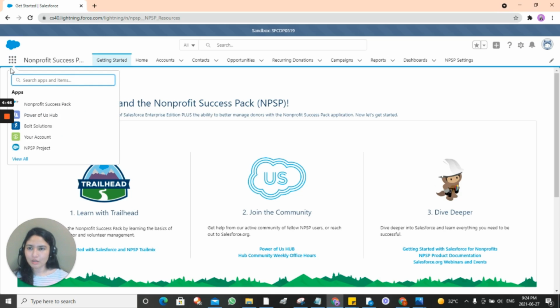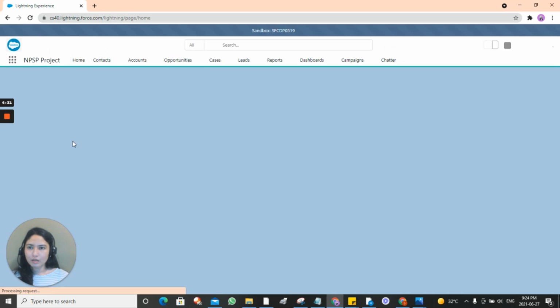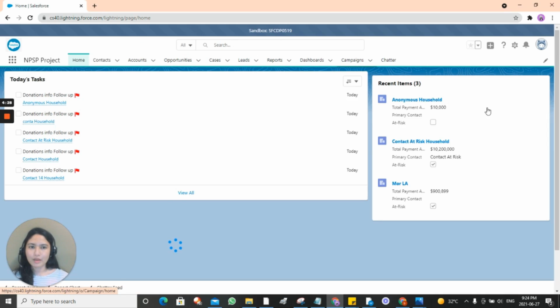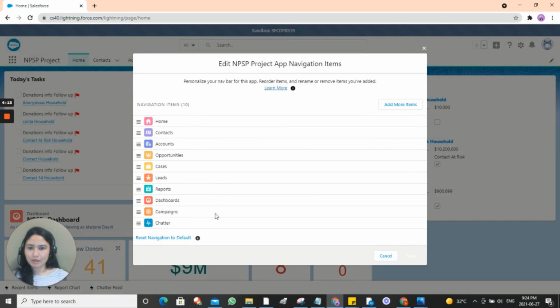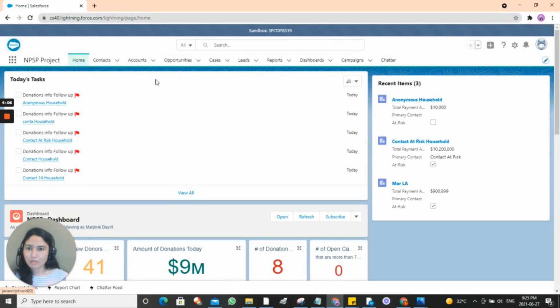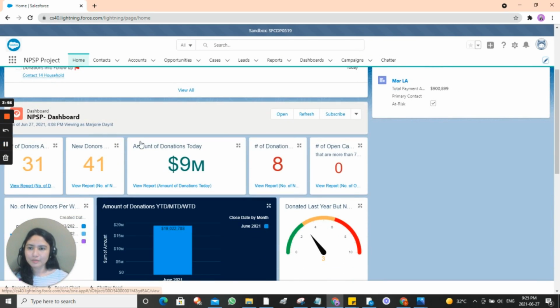To access our application, you need to click on the app launcher and search for NPSP project. This will automatically redirect you to your homepage. On your homepage, you will be able to see the tabs for your application. If you want to add more tabs, you can click on the pencil and click add more items. Next, you'll also be able to see your tasks for today, which is up here, as well as recent items and your dashboard.